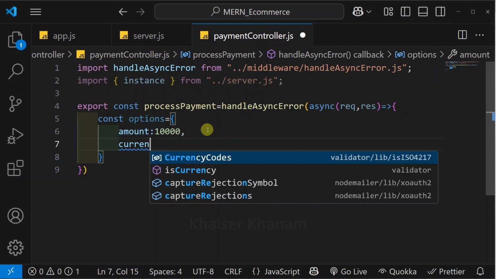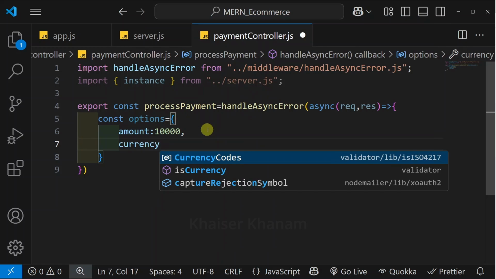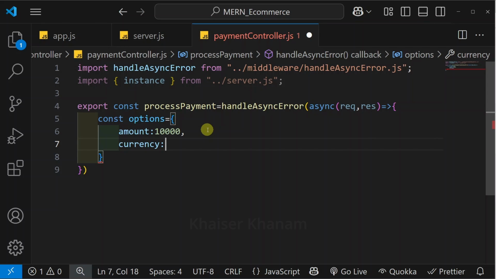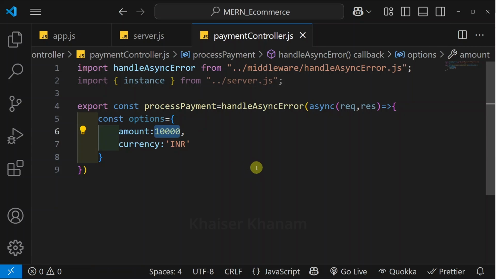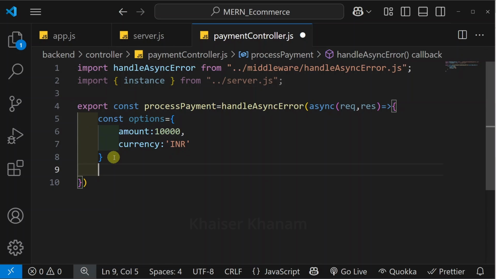Then next I will be creating the property currency, and I will be working with INR. Accordingly, whatever currency you want, you can easily pass that currency. And if you're working with dollars, then whatever value we give, it will be in cents, but in INR it will be in paise. Now below this, I'm just going to create the order.